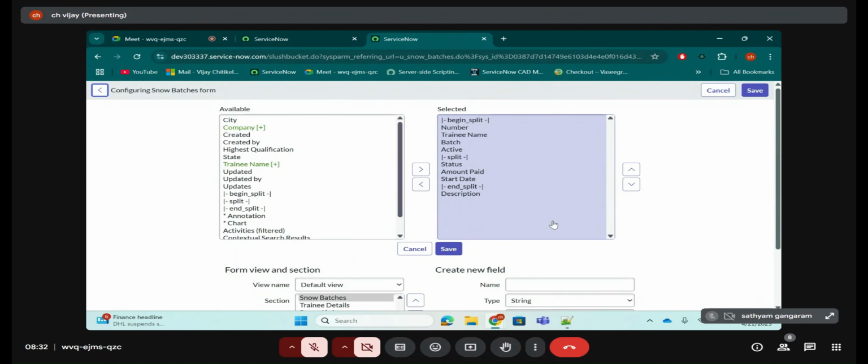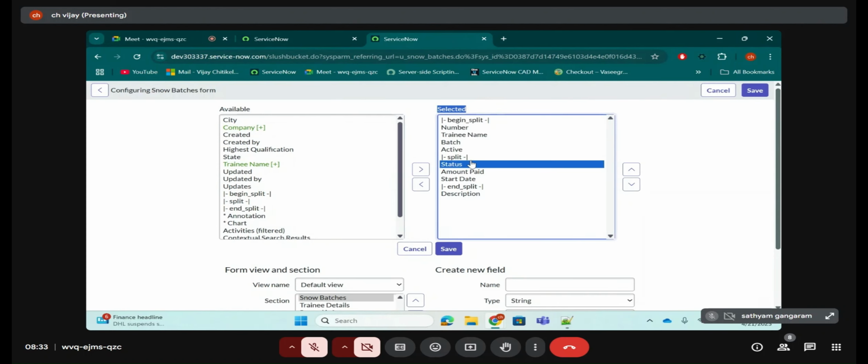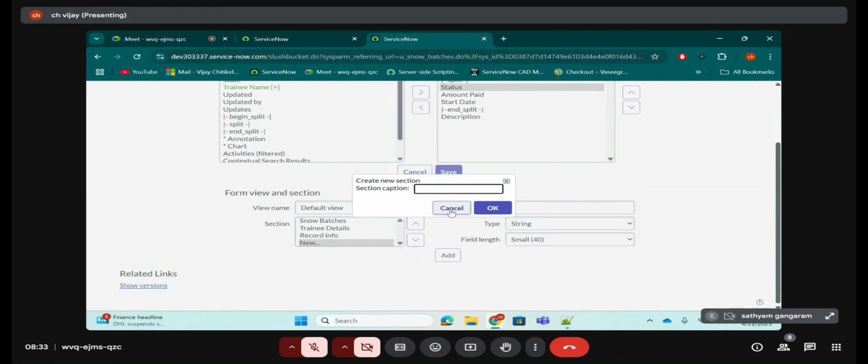This is the place where we'll come to create a section. So available means these fields are available in the table. When you bring it to the selected, only those fields will be displayed on the form. Whatever things are in the selected, only those fields will be displayed on the form. Also, we can create a new field from here, giving the type. The third attribute will depend on the type. So here we have a concept known as section. We can create a new section by clicking on new.